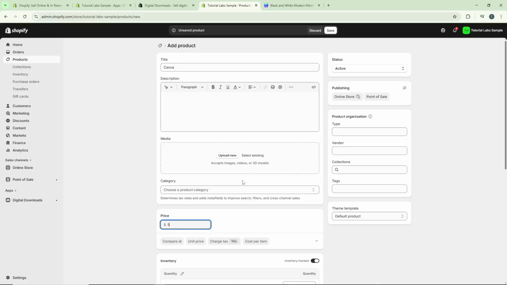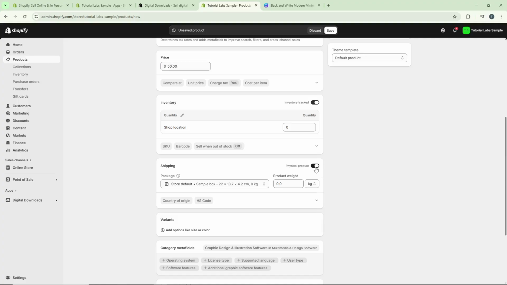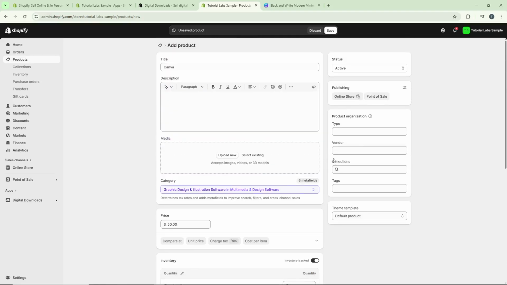Then scroll down to the shipping section and make sure to turn off the physical product option. Since this is a digital product, there's no need for shipping settings. Once you've filled in all the necessary details, click the Save button at the top. This will create your product listing, but we still need to attach the actual digital file.